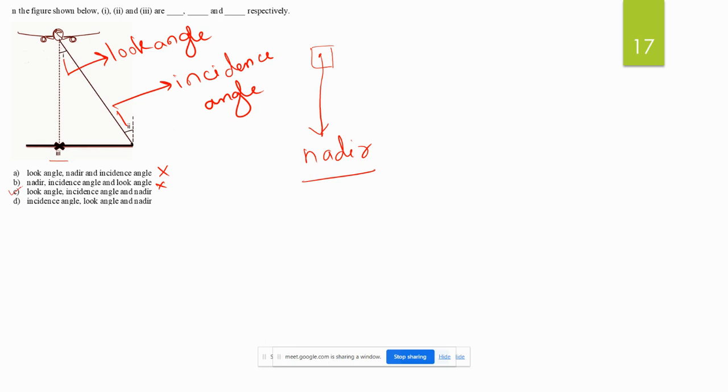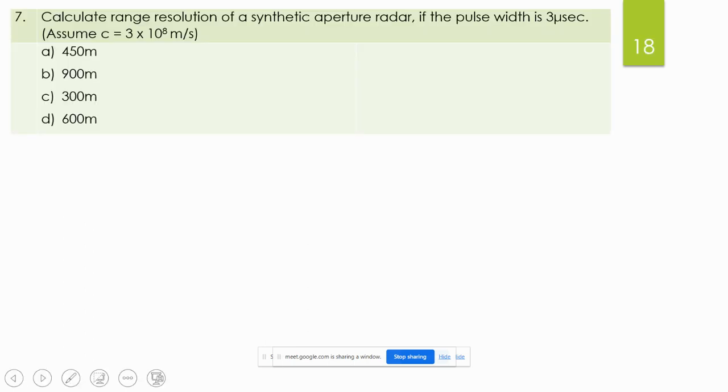Okay. So we'll move to the seventh question. Calculate the range resolution of a synthetic aperture radar if the pulse width is 3 microseconds. Assume C is equal to 3 into 10 power 8 meters per second. So take 2 minutes, then I will go for explaining.